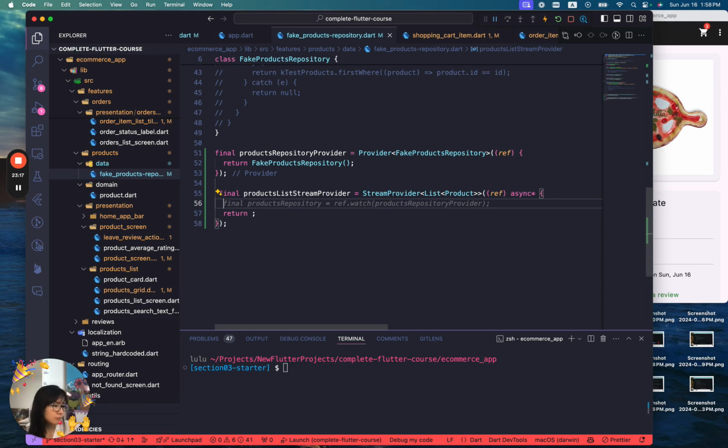And as you can see, we have just done something interesting, because in this line, we have retrieved the products repository by watching the productsRepositoryProvider that we have declared over here. And then we have used it to return the stream that is returned by this method. And this syntax should already look familiar, because what we are doing is to use this ref object to watch a certain provider. And this is exactly the same syntax that we have used in our widgets. And this means that whether we are inside a widget or inside a provider, we can always access other providers as long as we have a ref object.